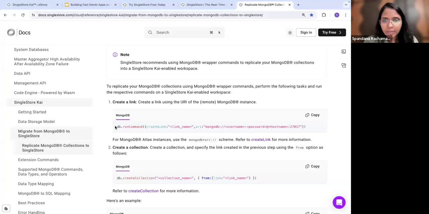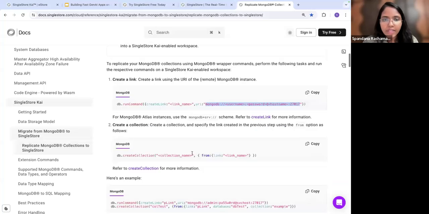One command is about establishing the connection, where you specify the source MongoDB URL. And the second step is about the collections that you want to replicate. So in my app case, I replicated three collections: products information, orders information, and user ratings. You just need to do the simple command and the data would be continuously in sync.